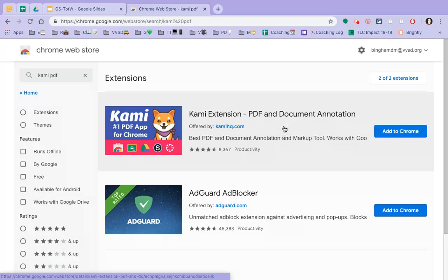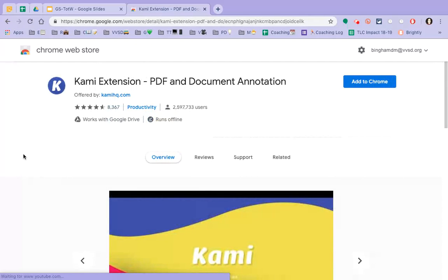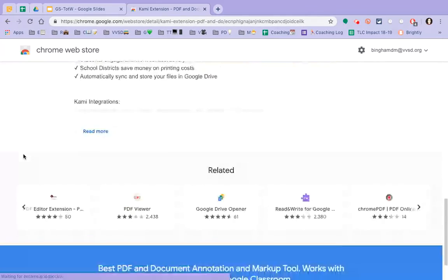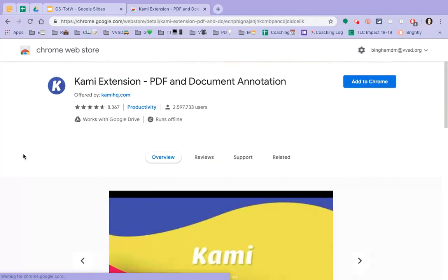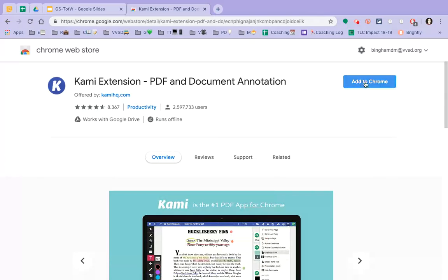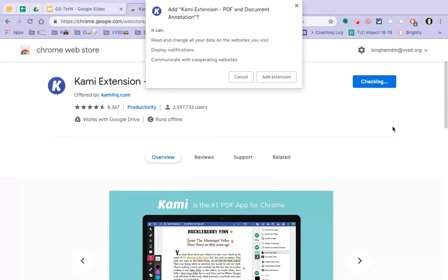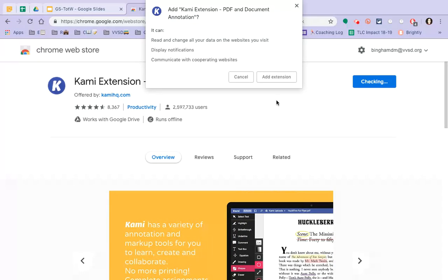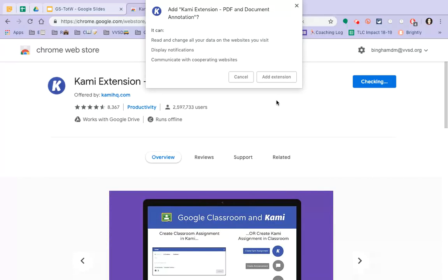Now, if you would like to read a little bit more about that extension, you can click on it and it will open up some information that you can read about the extension and even reviews. When you're ready to install, click Add to Chrome. It may ask you for permissions. Since all of these are vetted by our VVSD tech, go ahead and accept all of those permissions without any fear of doing anything incorrect or unsafe.